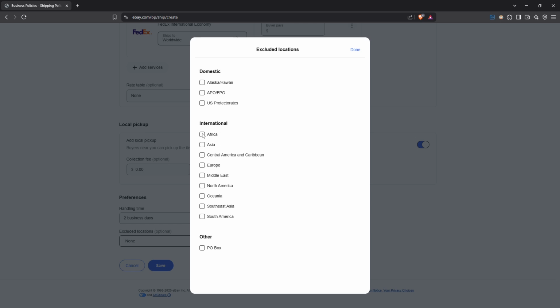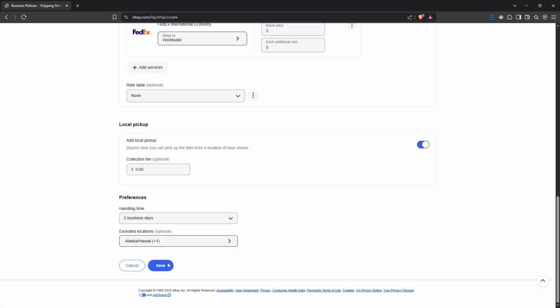The final step is to apply this newly created policy to your existing or new listings, ensuring a streamlined and consistent shipping experience for your customers. By following these steps, you'll have a well-organized and effective shipping policy on eBay, benefiting both your business operations and your customer satisfaction.